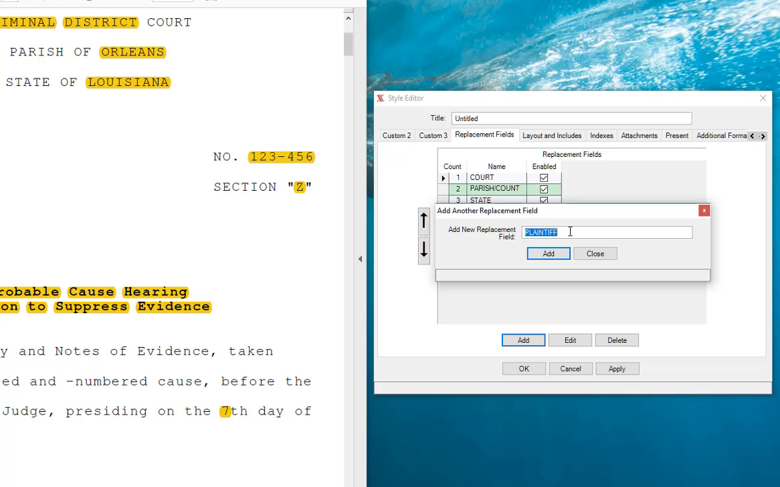The number, basically case number, defendant, the section, the type of proceeding, and the judge, the day, the month, the year.